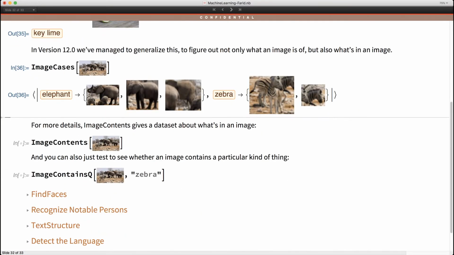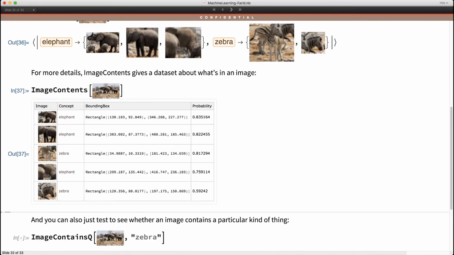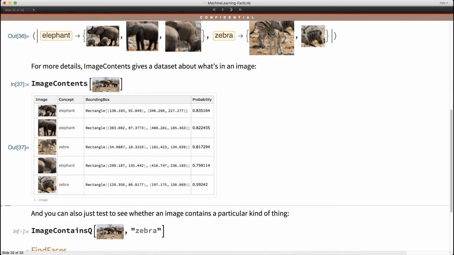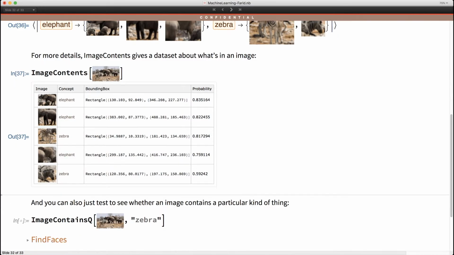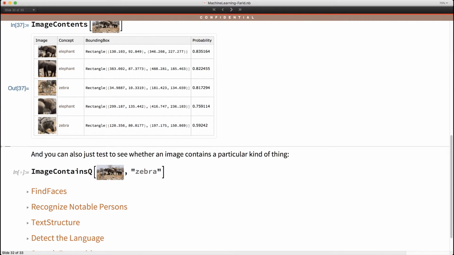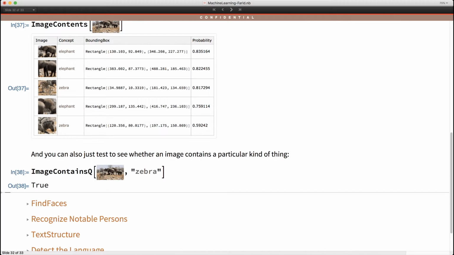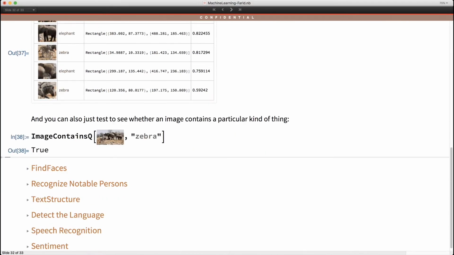Similarly, I can also use a built-in function called ImageContents to get where that specific object is available, and I can also test if my image contains any particular kind of object.